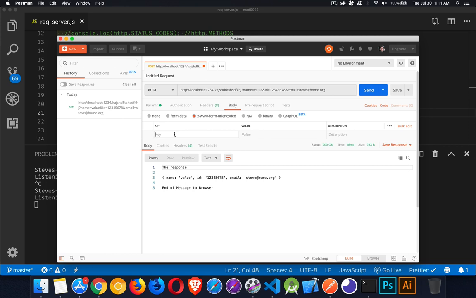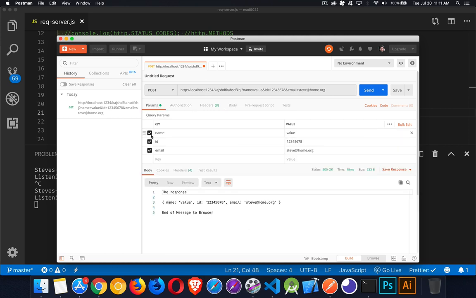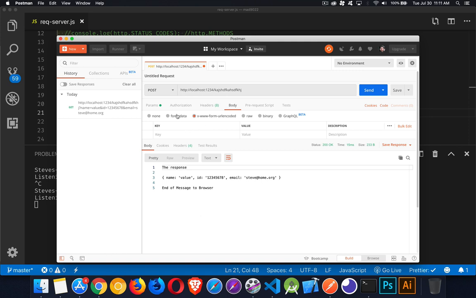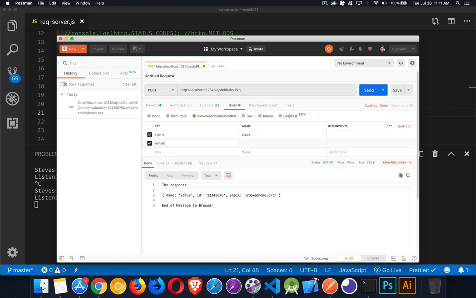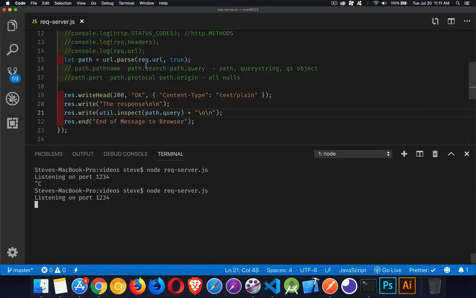So we'll have, here, let's clear out these params so we don't have any of those, and I'll put them in the body. So under form data, name Steve, email steve@work.org. There we go. So we're doing a post request, and we've got this data right here. It's no longer in the query string. So when we jump back over to here, this path.query object is going to be empty. There's going to be nothing inside there.